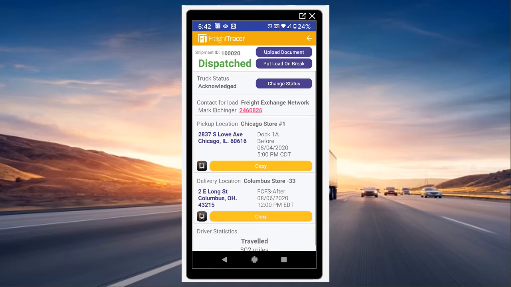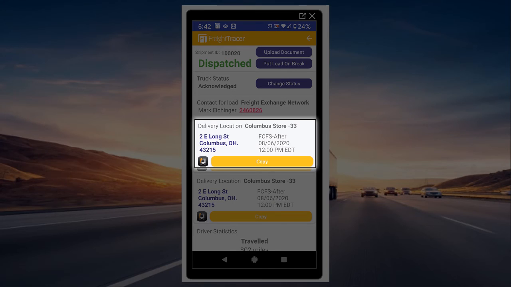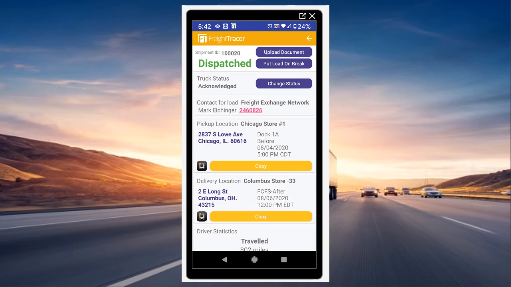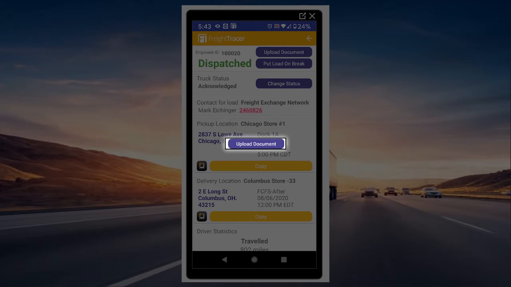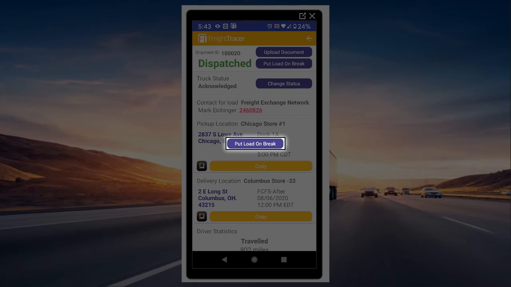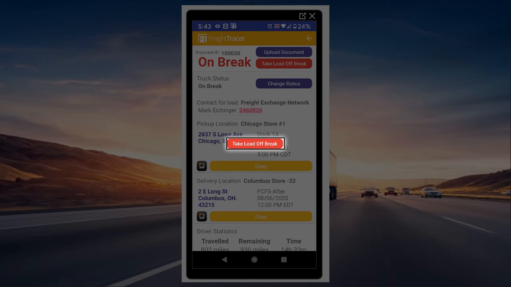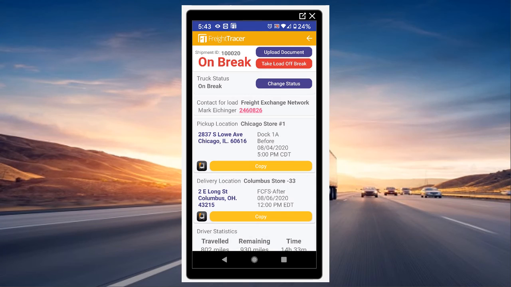At this point, the driver will be delivered to the load management page, where they will see information related to pickup and delivery locations. The driver also has the ability to upload documents by clicking on the Upload Document button. If the driver is taking a break and wants to put tracking on hold, they can click Put Load on Break. When the driver is coming off break, they can click Take Load Off Break to continue tracking.